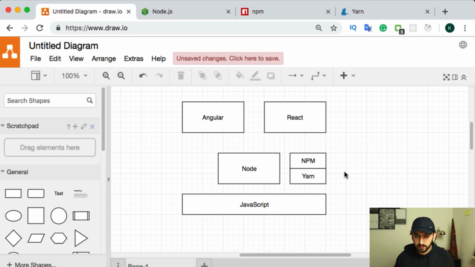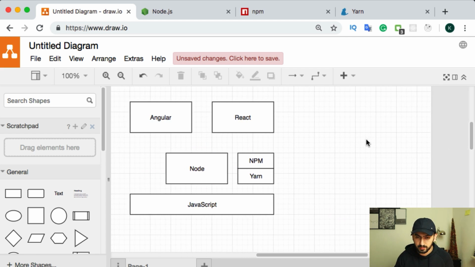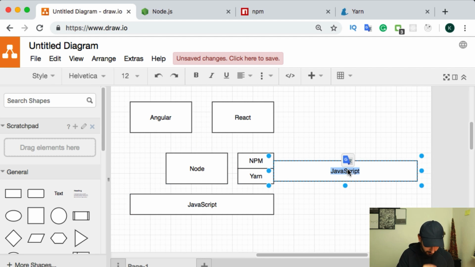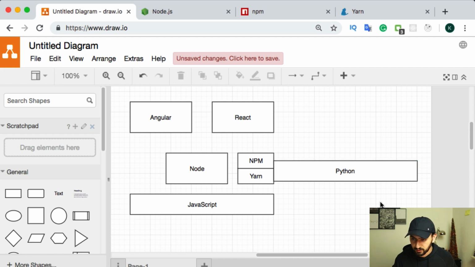And now let's move a little bit further. Let's say you have a question, where is Python in this structure? Or for example, I had a question, what I should learn, Go or React. So let's put these technologies here.